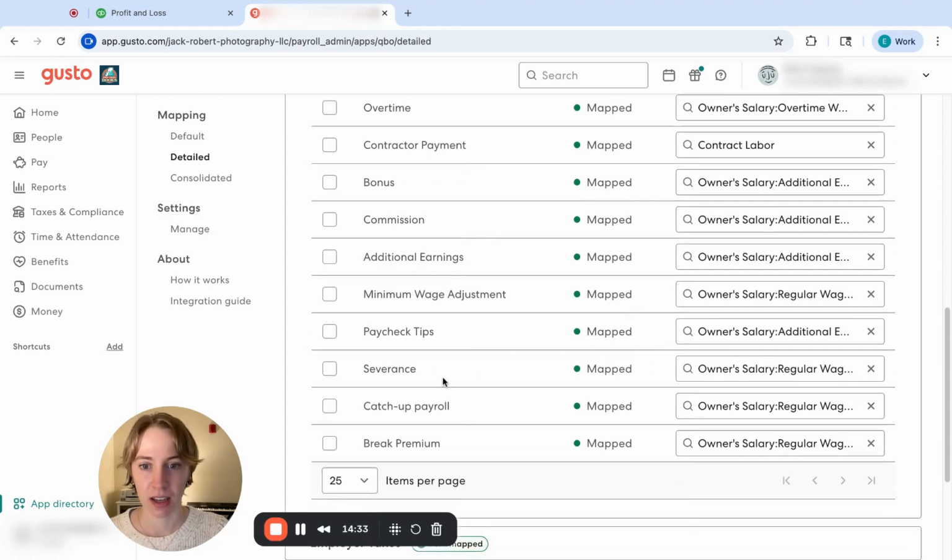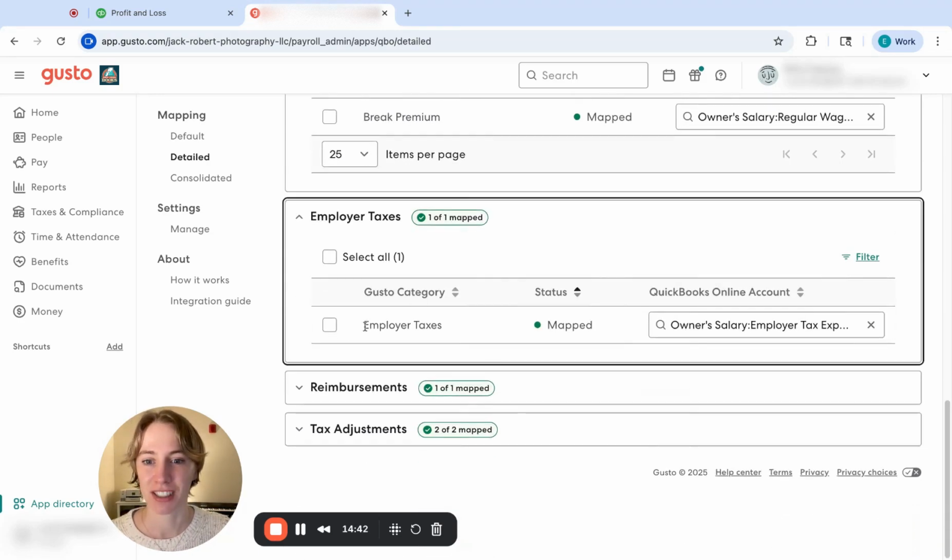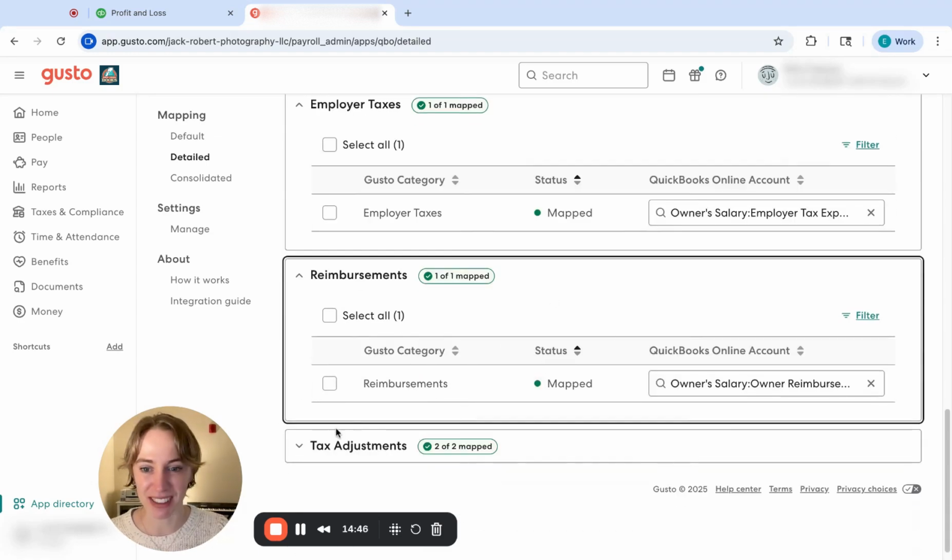All right, then bonus, commission, additional earnings, and paycheck tips, we can put all mapped as additional earnings. Minimum wage adjustment, severance, catch-up payroll, break premium, I usually just map to regular wages unless you actually use those. Employer taxes goes to employer tax expense. That's pretty self-explanatory. Same with reimbursements.